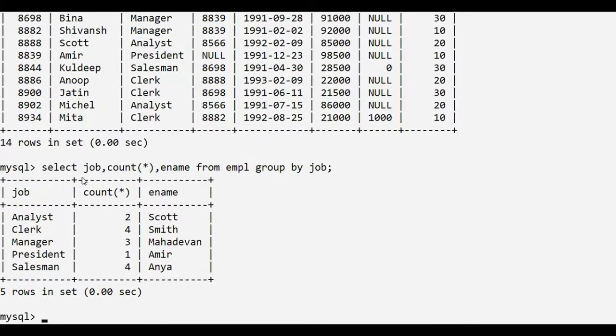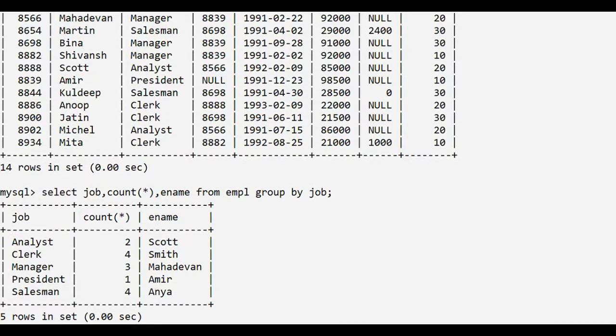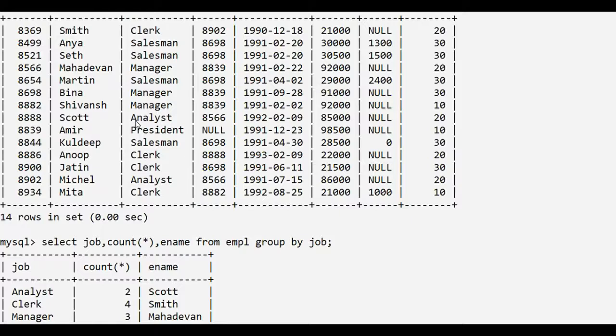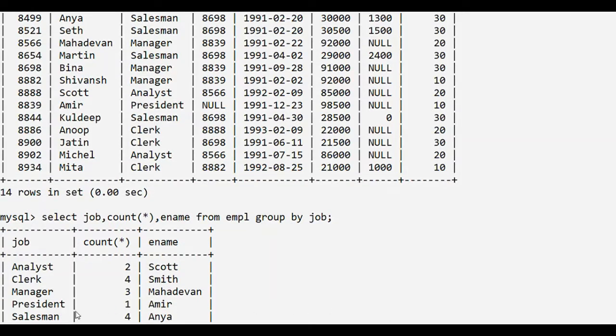Let's check the output. In this output, the job is analyst, the total number of employees is 2, and the employee's name is Scott. Let's check the table and verify the output. There are 2 records in this group for the job analyst, and the names are different, Scott and Michael. And by default, MySQL picks up the name from the first record present in this group. Similarly, let's check the output for salesman, and the name of the employee shown is Anya.